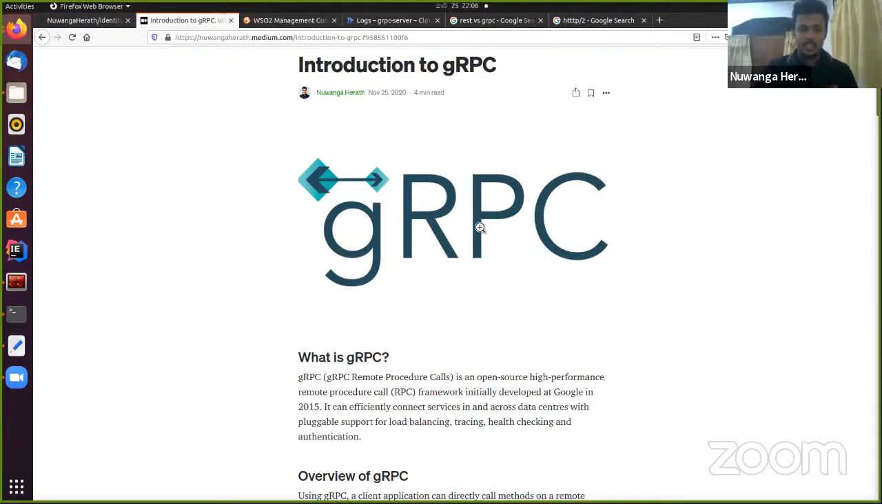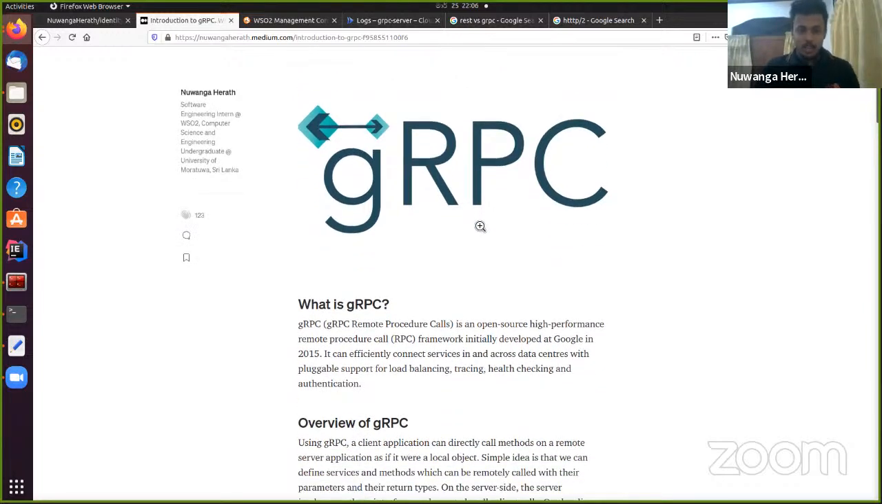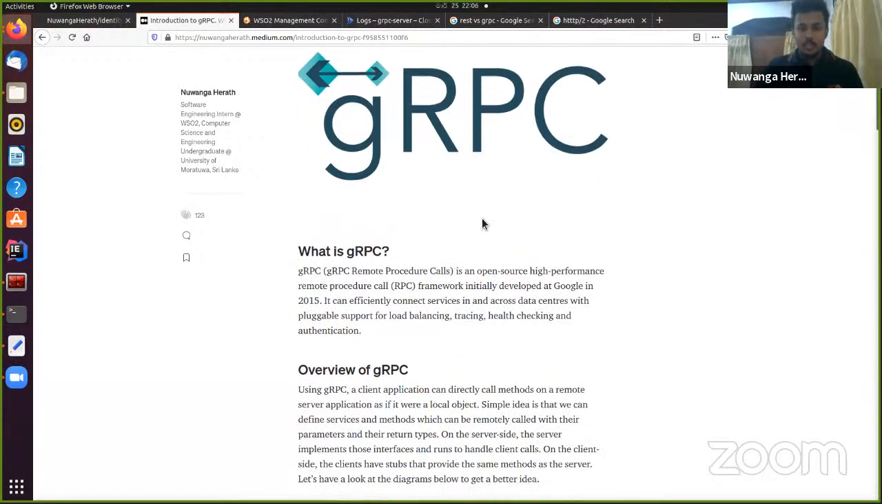Let's see what gRPC is. gRPC is a remote procedure call system, which was initially developed at Google. It can connect microservices, and it can also be used to connect clients and servers. Now you may wonder why we have to use gRPC when we commonly use REST.